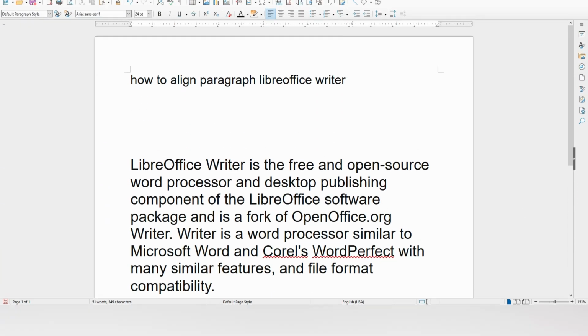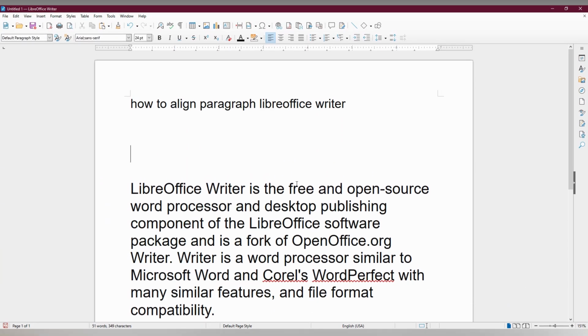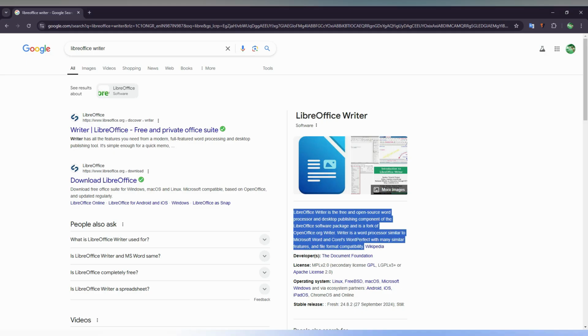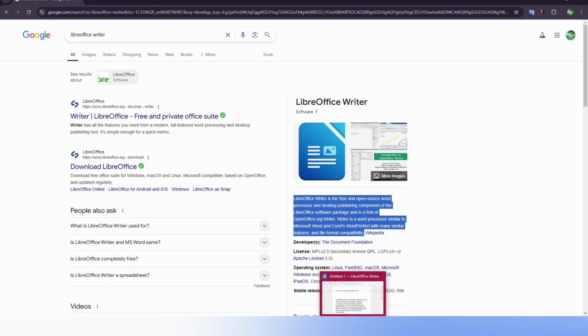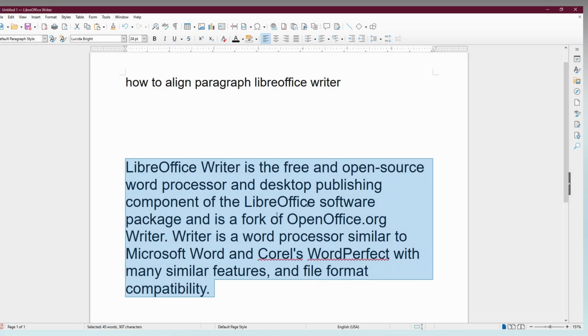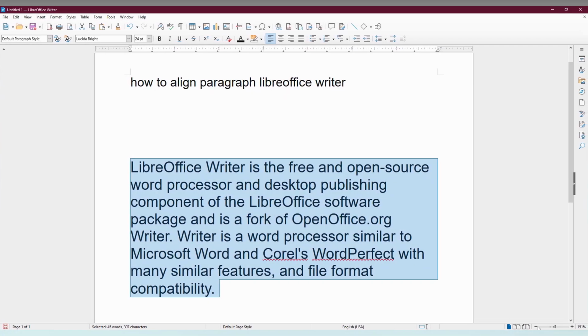So how to align the paragraph or text or sentence in your LibreOffice, I am just going to show. For that, I am going to copy a paragraph about LibreOffice Writer from Wikipedia. Now I am going to align this. Select the sentence or paragraph you need to align on the page.